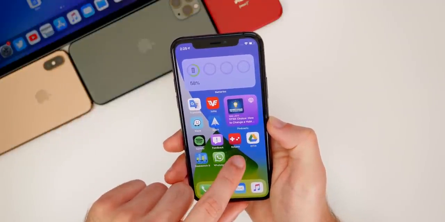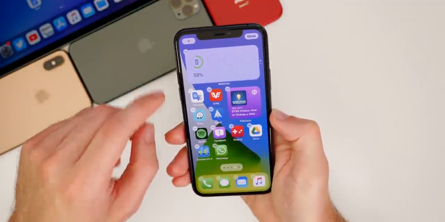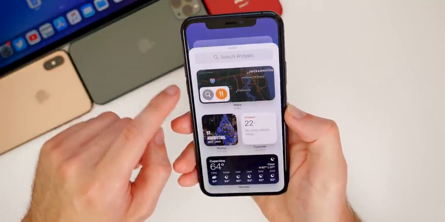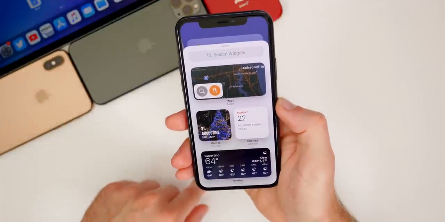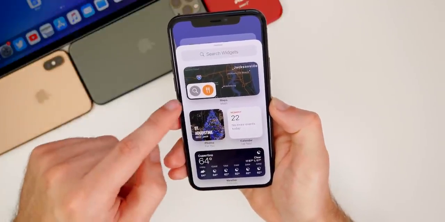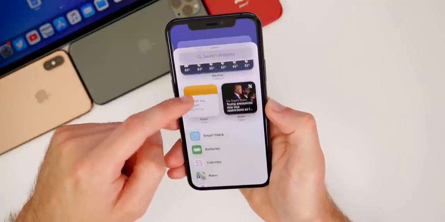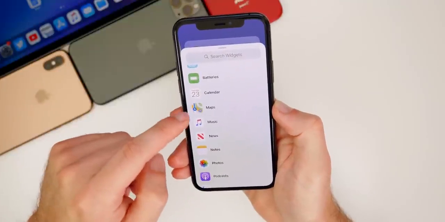Now, if you want to add a widget, all you have to do is press down anywhere where you have a blank space on your home page, or you can do it on an icon as well. And then you will see a little plus up here in the top left. If you tap on that, you will get the widgets section right here. You can see all the available widgets that you can add to your home screen. As you can see there, we have a little map for maps. We have the calendar, we have weather, we have notes, we have batteries, we have all these different ones you can add right here. And all you have to do is go ahead and tap on it.